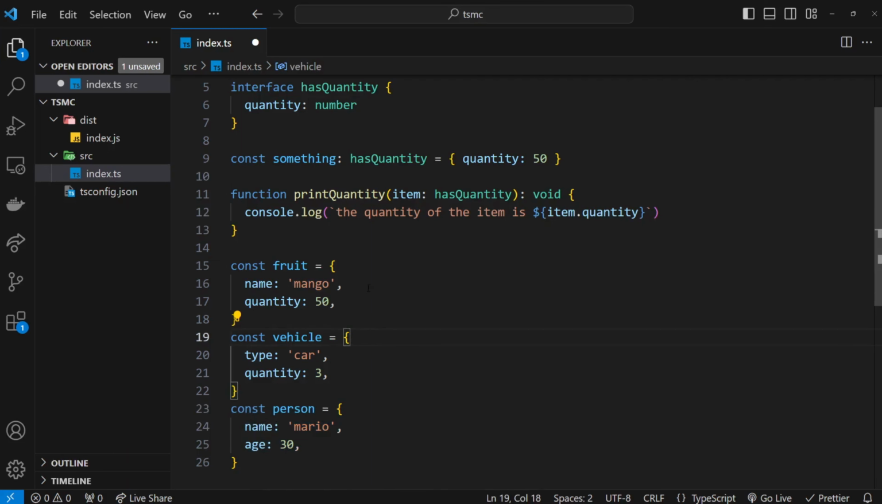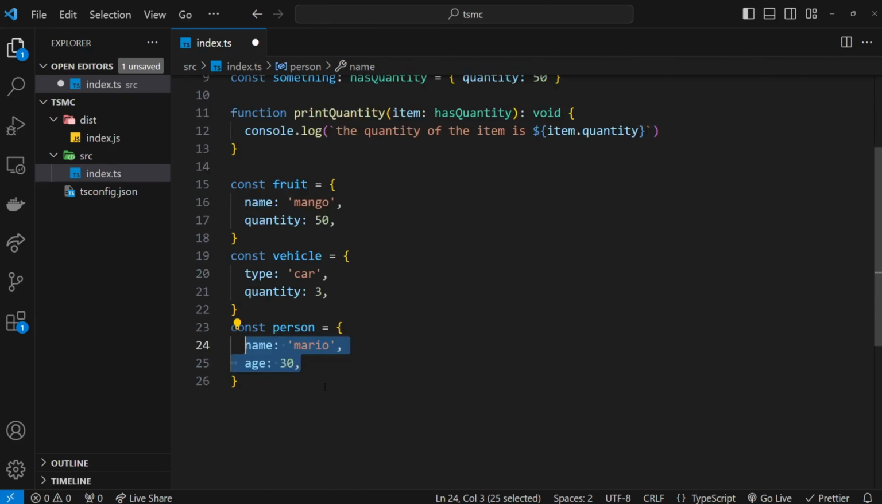So we can see that the first two objects both share this quantity property, which is a number. But they also have other properties, a name and a type. The third object is just completely random, and it doesn't have the quantity property, it just has a name and an age. Now, what's going to happen when we try to pass these objects as arguments into the printQuantity function? Well, let's try it out and see if we get any errors.